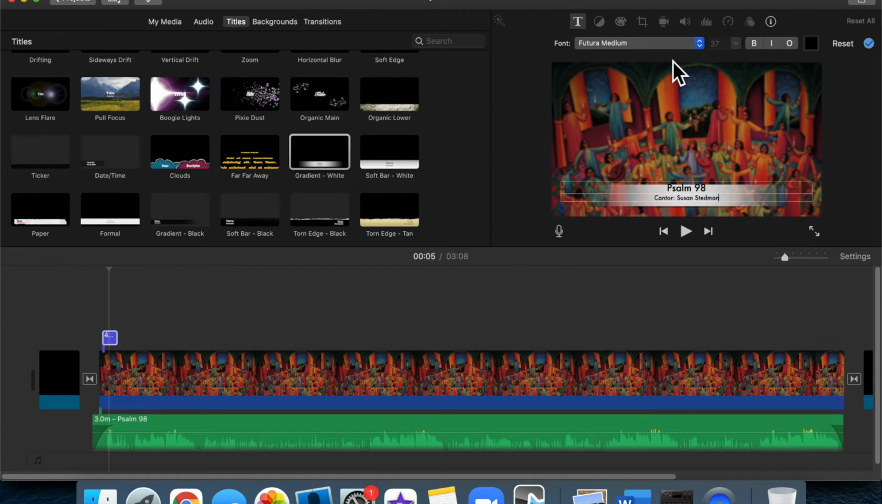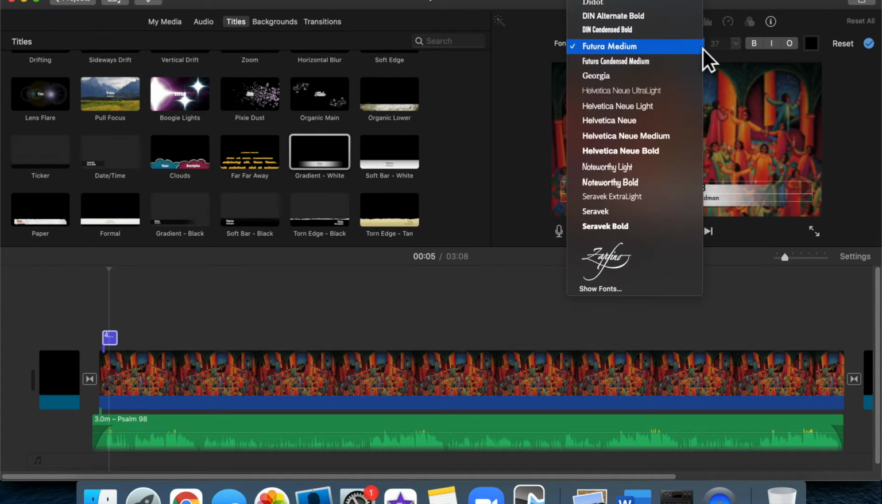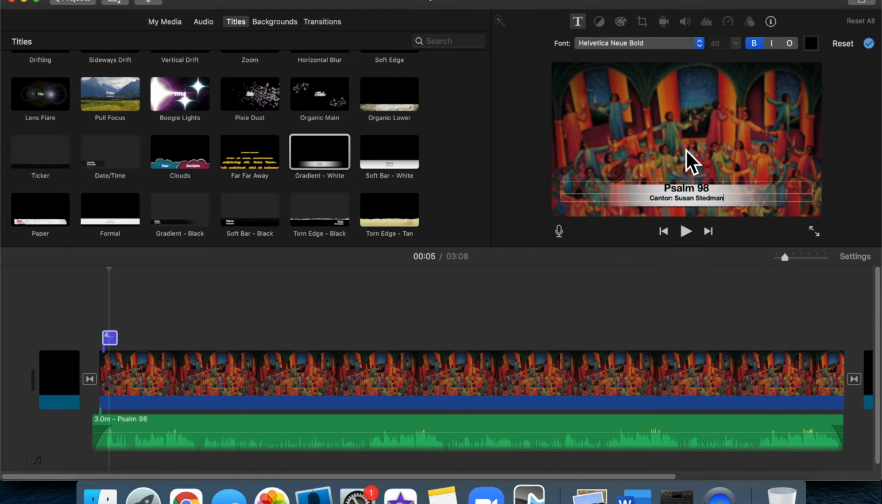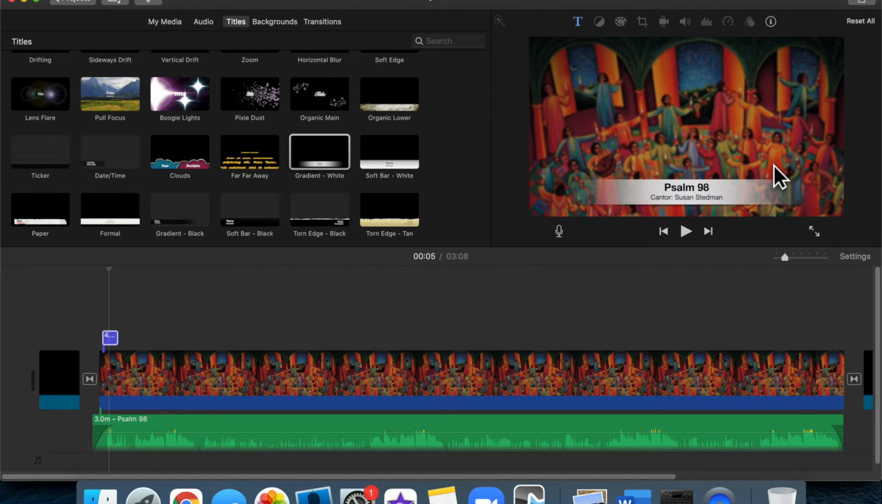You've got different font options. Futura Medium is Apple's default for whatever reason. I really prefer to keep it simple. I use Helvetica New Bold for the top, and I use Helvetica New Plain for the bottom. And that's what that's going to look like.